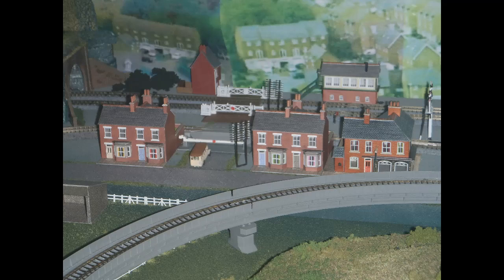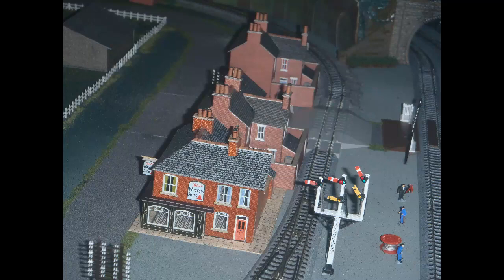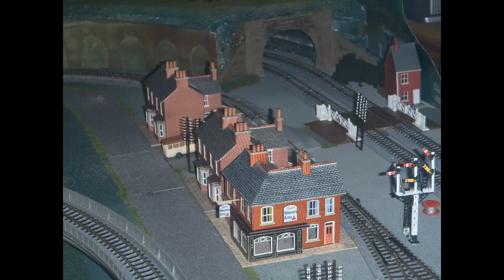Here are some houses from the current Metcalfe brick terraced house set, and a pub from the old Metcalfe corner shop and pub set. Here's a better view of the pub. P&D Marsh white metal signal gantry at the right, cable laying crew further right. Here's another view. I added the hanging sign at the left of the pub, as these seem very typical of British pubs.